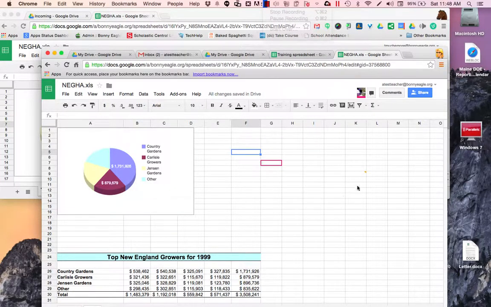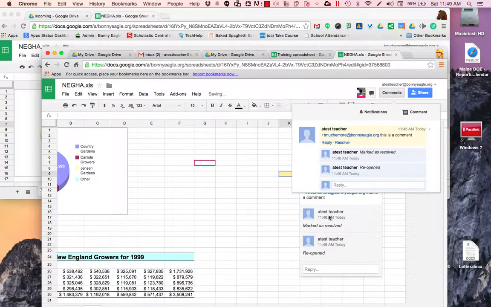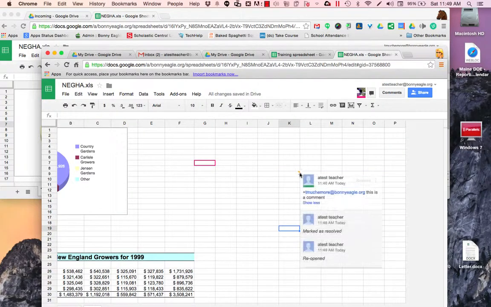I don't know if you noticed, but when we made a comment, it put a little triangle in the cell that we commented on. So if you hover over that, it's going to show the comment. Whenever this comment is resolved, it's going to take that arrow away so it's not there anymore. If at any time you want to bring it back, you can just open up that comment again by typing a new one in or clicking reopen, and it'll put it back in there for you so it's still there.